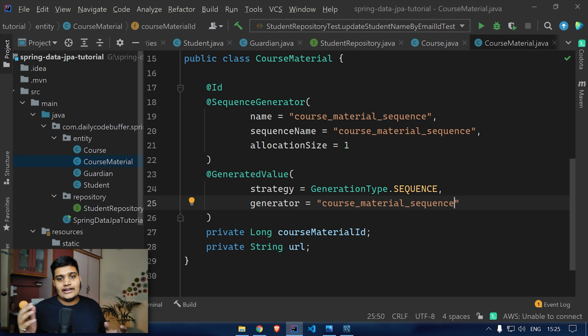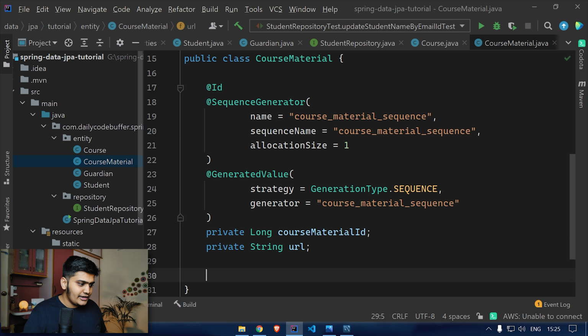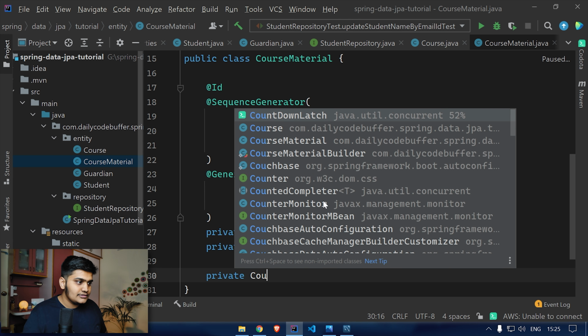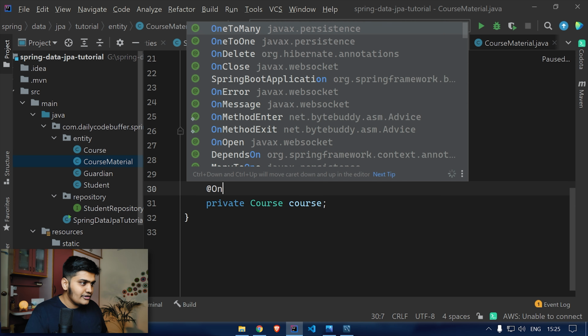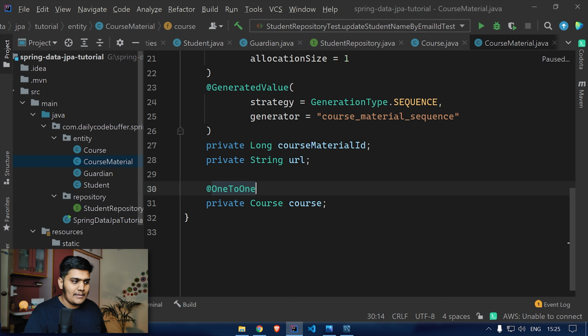Now we need to define the mapping over here. Now between course and course material, the mapping that we can define is course material will consist of a course. Okay, course material cannot exist by itself. It has to have a course so that we can add the course material to it. So for that, in the course material, we'll define private Course over here. Okay, and for this particular thing, we'll define one-to-one mapping.